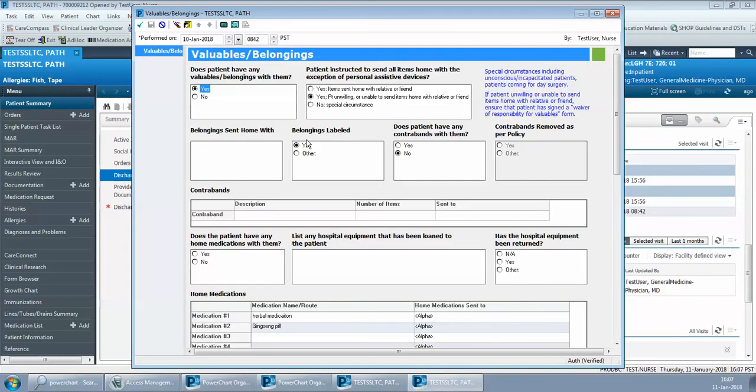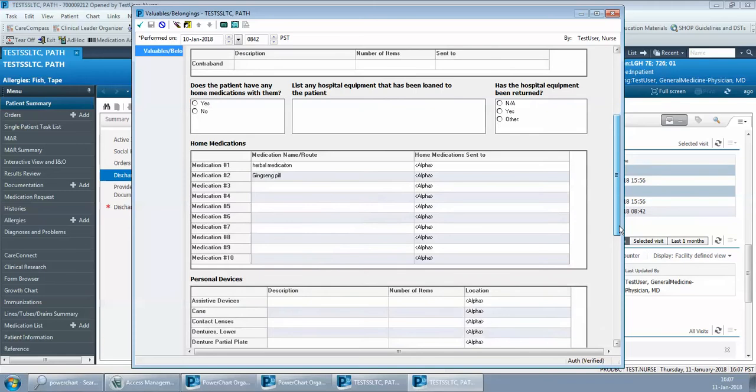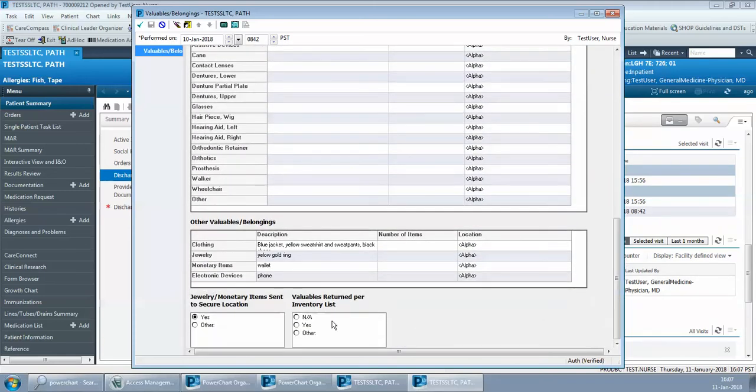And the valuables and belongings documentation. This was done during admission, which documented all the belongings and valuables that the patient brought in with him or her during admission. So the main thing for discharge, we want to make sure that all the valuables are being returned to the patient. So before the patient is discharged, the nurses have to make sure that they chart in this form to say that all the valuables have been returned.